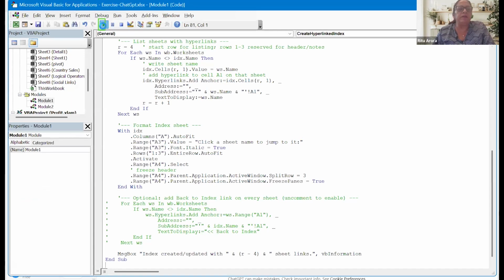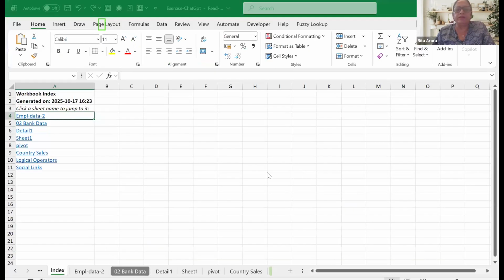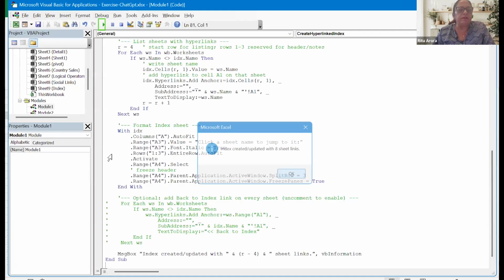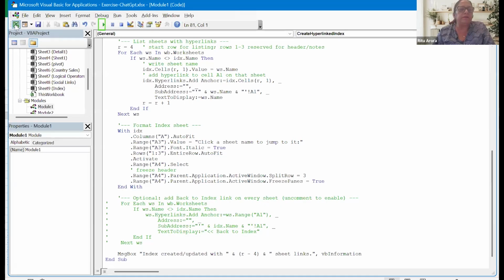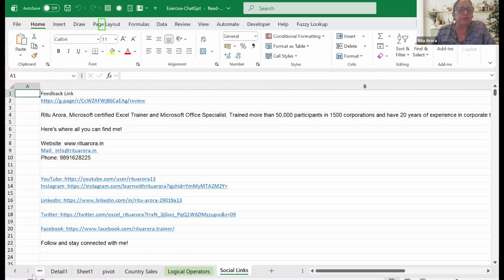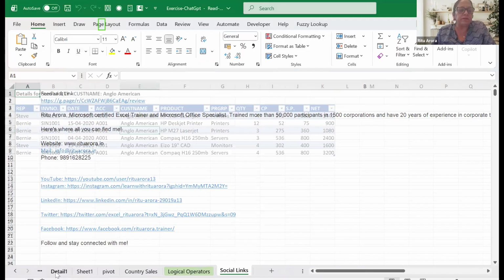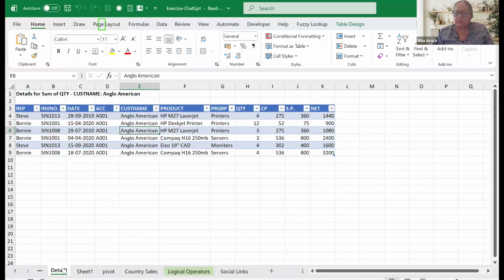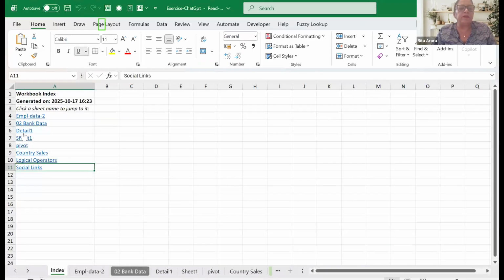Now once I run it, you will see it has created my index with all the sheet names, and they are hyperlinked. So if I click on social links, it will take me to social links. If I click on the bank data, it will take me to the bank data.